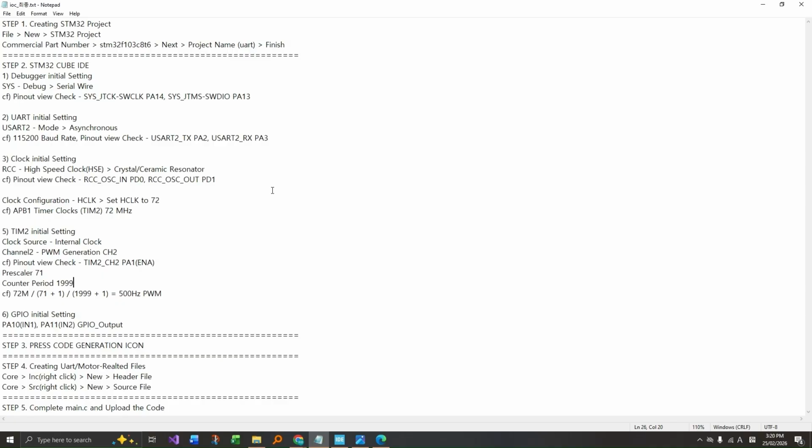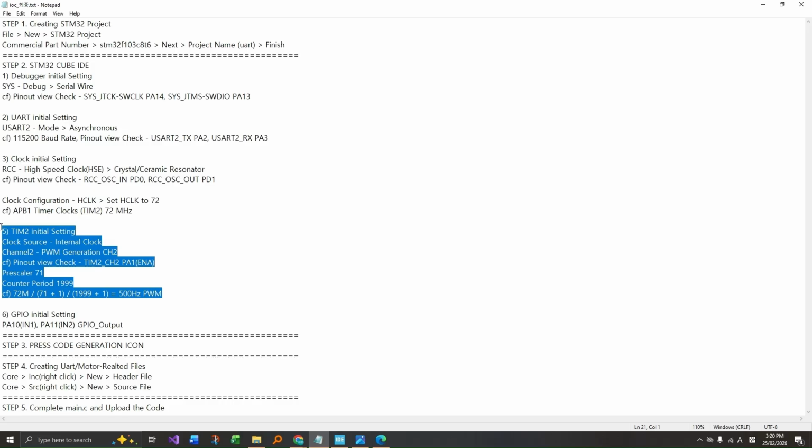first. Other than that, other settings in Cube IDE are just basic setup, so you can simply follow along step by step later on. First of all, UART. We're going to use the UART2 with the asynchronous mode, and we're going to use the baud rate of 115200. Now the key part is timer 2 for 500 Hz PWM over here.